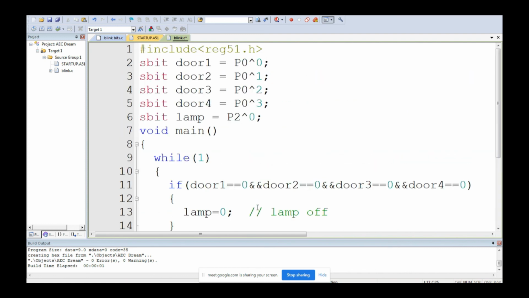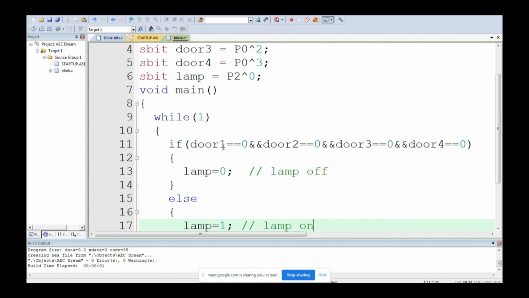So this is a small, simple code for simulating the body control module of a central locking system of a car. The 4 sensor outputs are connected to P0.0, P0.1, P0.2, P0.3, and the failure lamp indication is the P2.0 bit. So all are bit addressable now. So we check the condition whether door 1 is closed, door 2 is closed, door 3 is closed, or door 4 is closed, by checking for 0 on all 4 port pins.